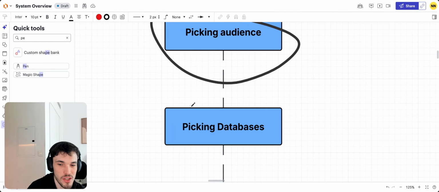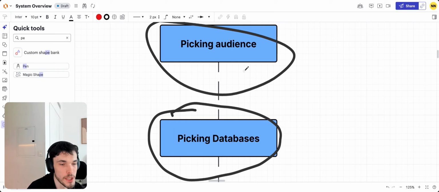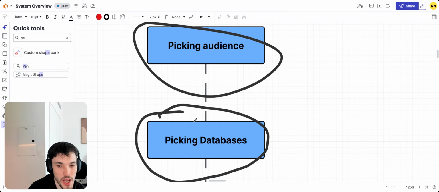The next step is to then pick the right databases based on this audience, because not all databases are created equal. Not all databases are fit for the same purposes. So if you're looking to target restaurants, I recommend you don't use something like LinkedIn Sales Navigator or Apollo. You want to actually scrape Google Maps ideally. So that's exactly what we did. We scraped Google Maps and we used Outscraper to do that.